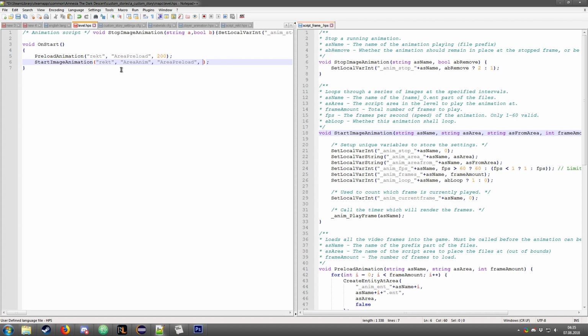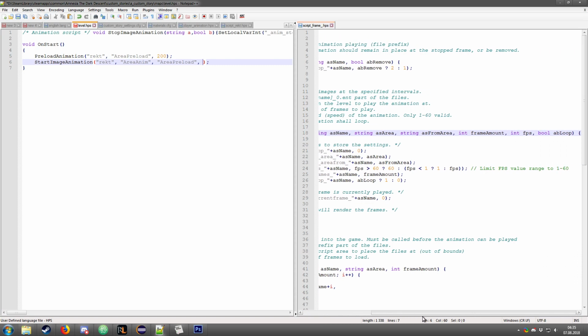And then we have the frame amount. Let me just scroll back over here. Frame amount, FPS, and a Boolean for whether it's going to loop. So frame amount, 200 again, same amount. FPS, I'm going to set it to 20 frames per second.